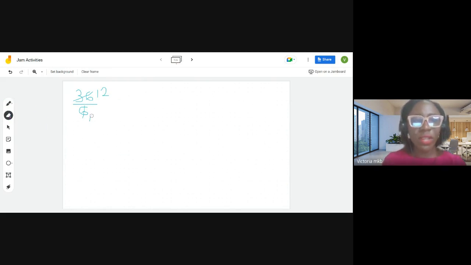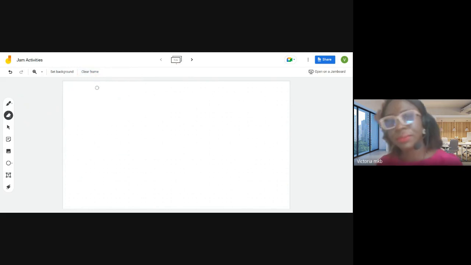And you have the eraser. The eraser helps you to erase, but I feel like this takes time. All you need to do is click on clear frame and everything is gone. But take note, clear frame clears everything. If you just want to clean a certain area, you use the eraser. This is your select, which helps you to select different items on your Jamboard.